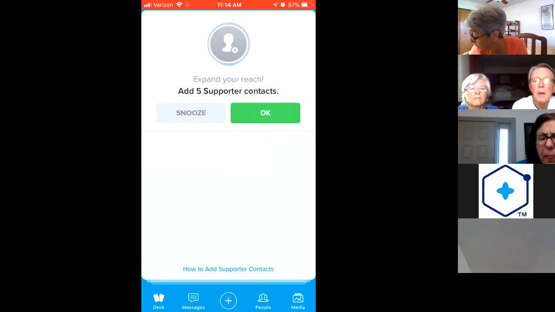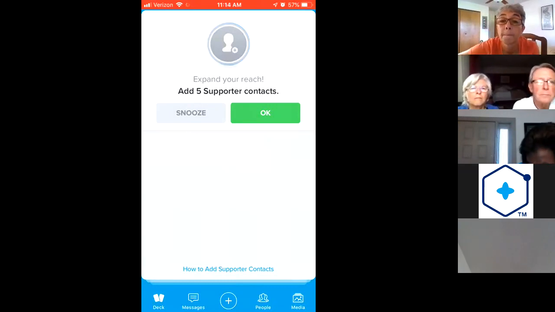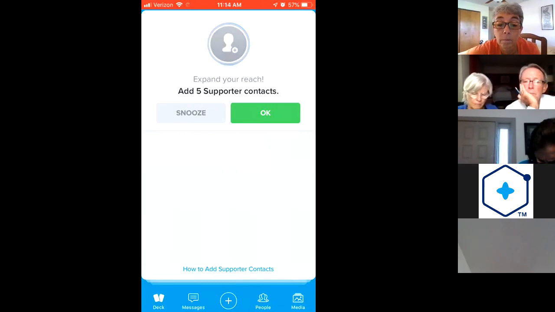Now on most cards, and also sprinkled throughout the app, you'll see what we call helper text. An example of this is where it says at the bottom in blue text how to add supporter contacts. If you tap on that, a short video will pop up, and those videos are very quick, very specific. They teach you exactly what that card is asking you to do and how to do it. So those are sprinkled throughout the app.